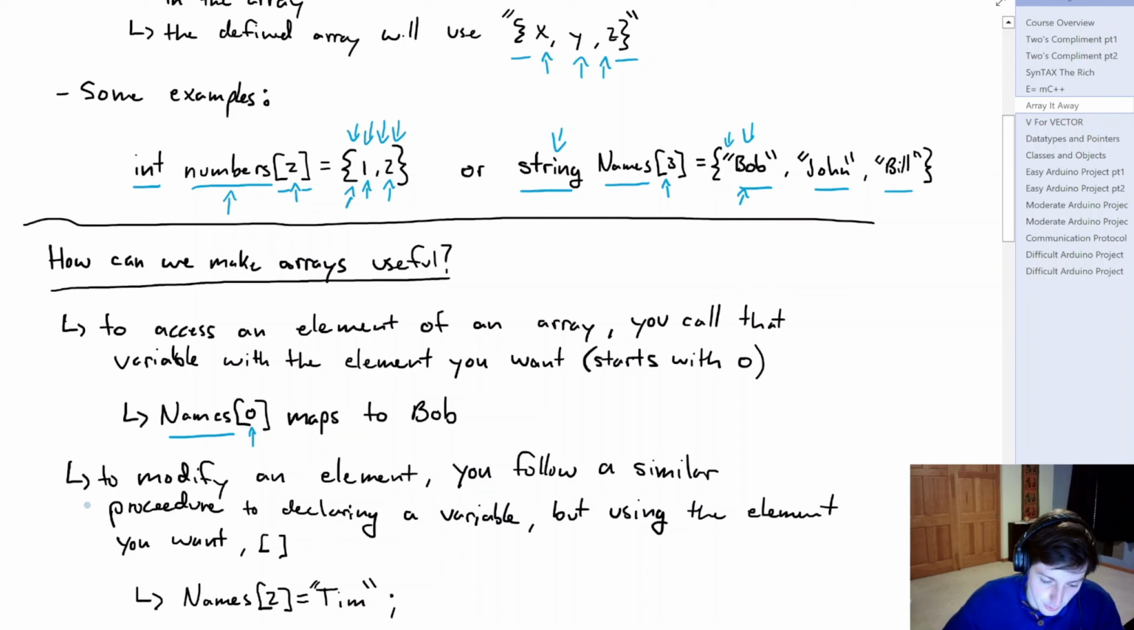But you also might want to modify an element. Now it's a similar procedure, kind of like declaring a variable. So in this case, we are looking at the names array. And because we have the number 2 here, we are looking at the second element, but remember we start with the 0th. So we would have the 0th up here, the first, and then the second. So this 2 right here would correspond to Bill, and we could change that element.